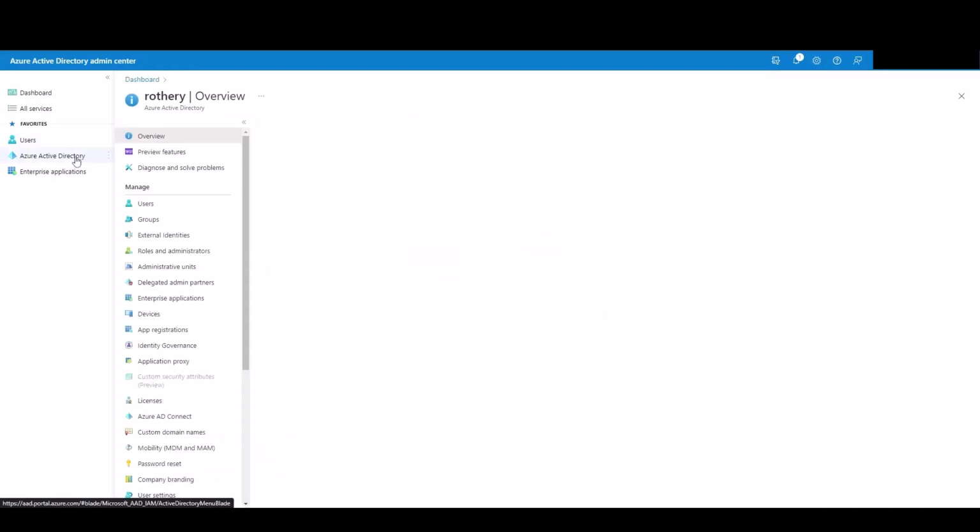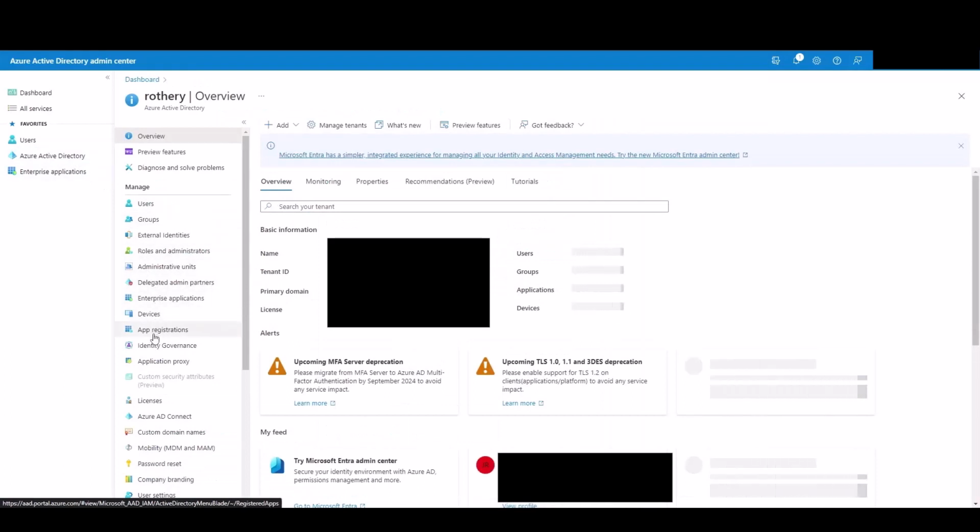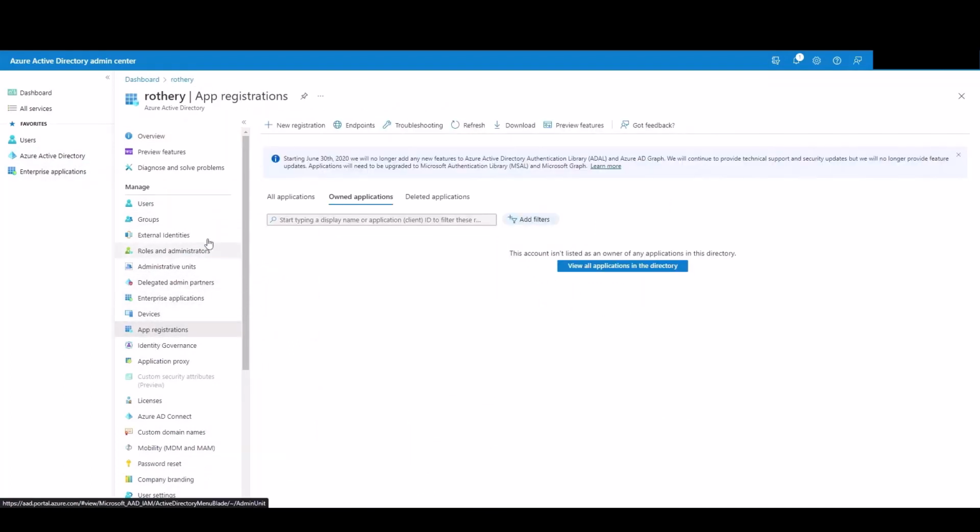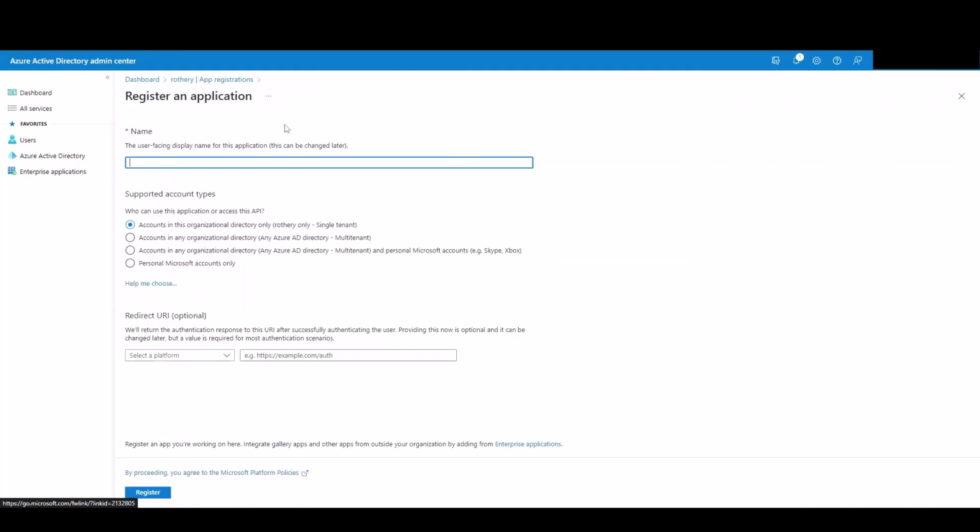In the Azure Active Directory Admin Center, head to Azure Active Directory, App Registrations, and select New Registration. Give your Azure application a name. For example here, I'm going to call mine PaperCut Email to Print. Once named, leave everything else as default and hit Register.